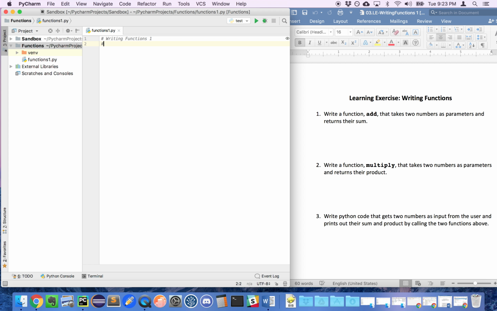I'm going to start off with my leading comments just by habit. And then the first thing I want to do is define my functions, and then I'll call them to test them. So in the learning exercise, problem 1, it asks me to write a function. So I'm going to define a function add that takes two numbers as parameters.